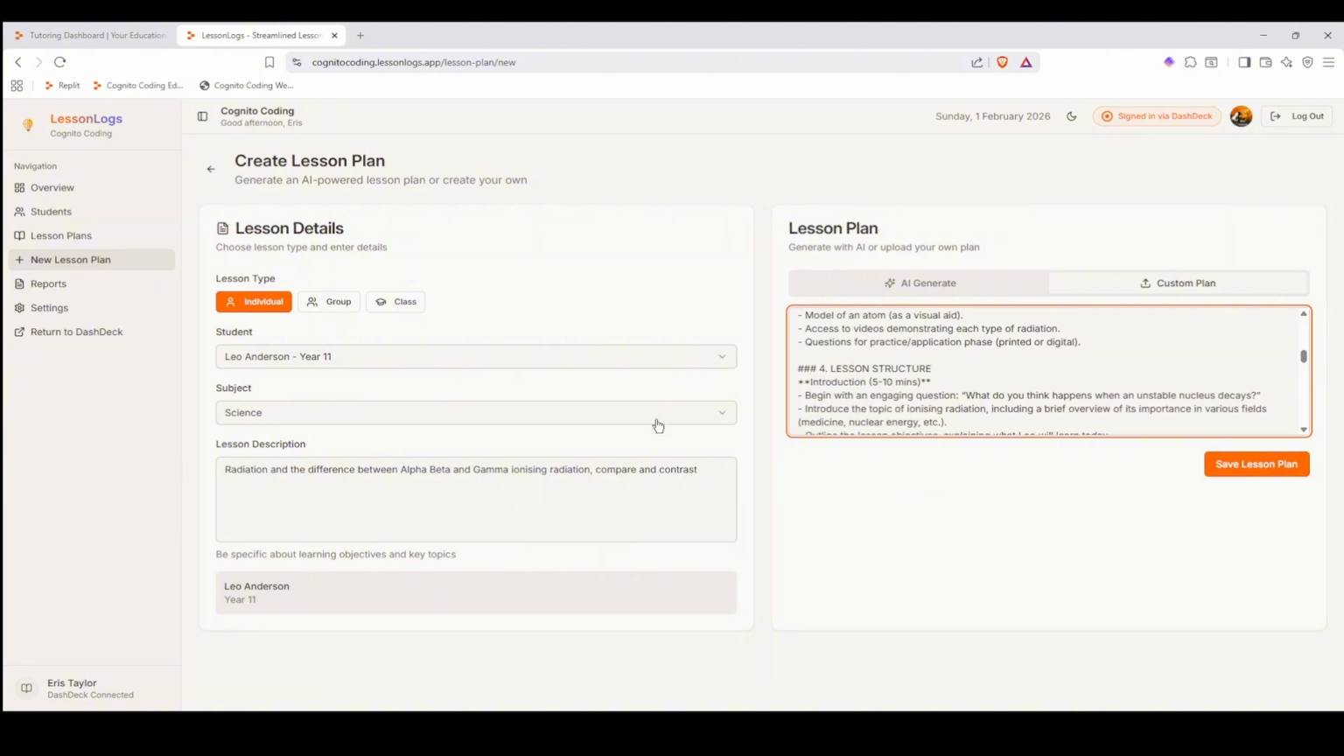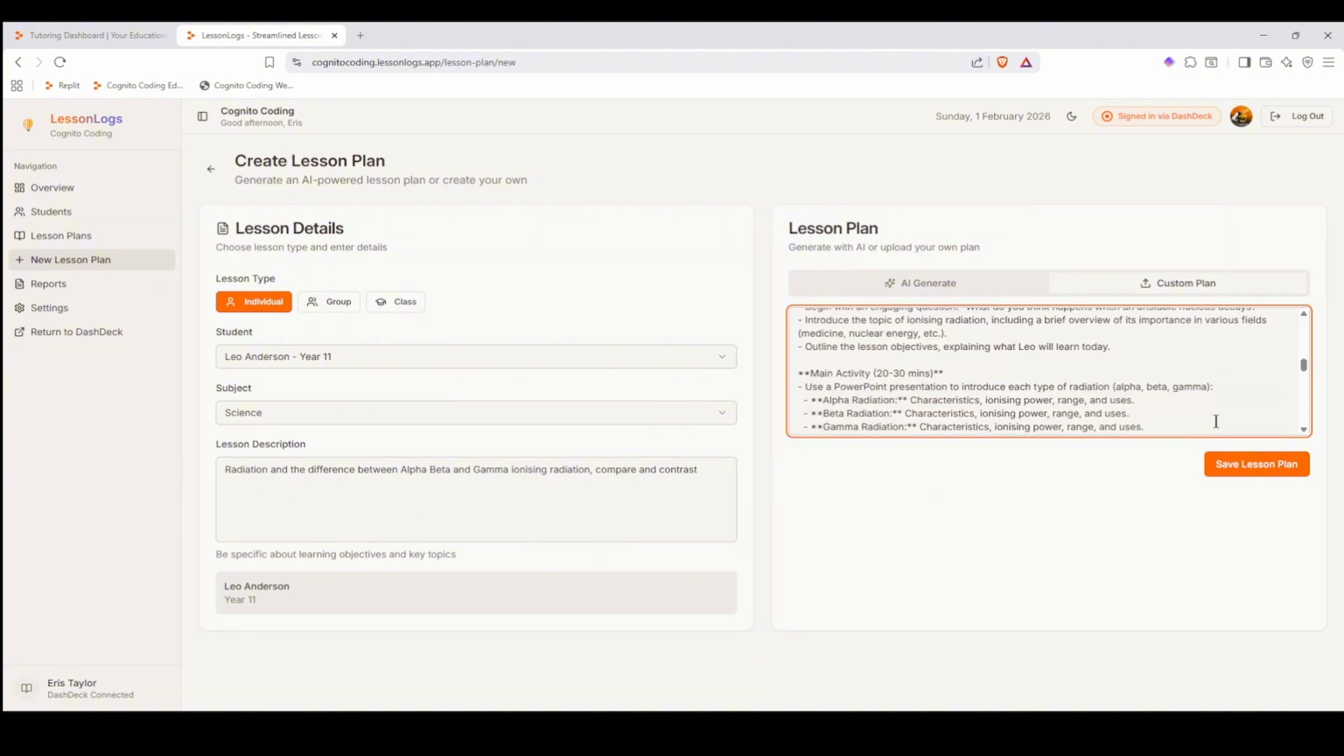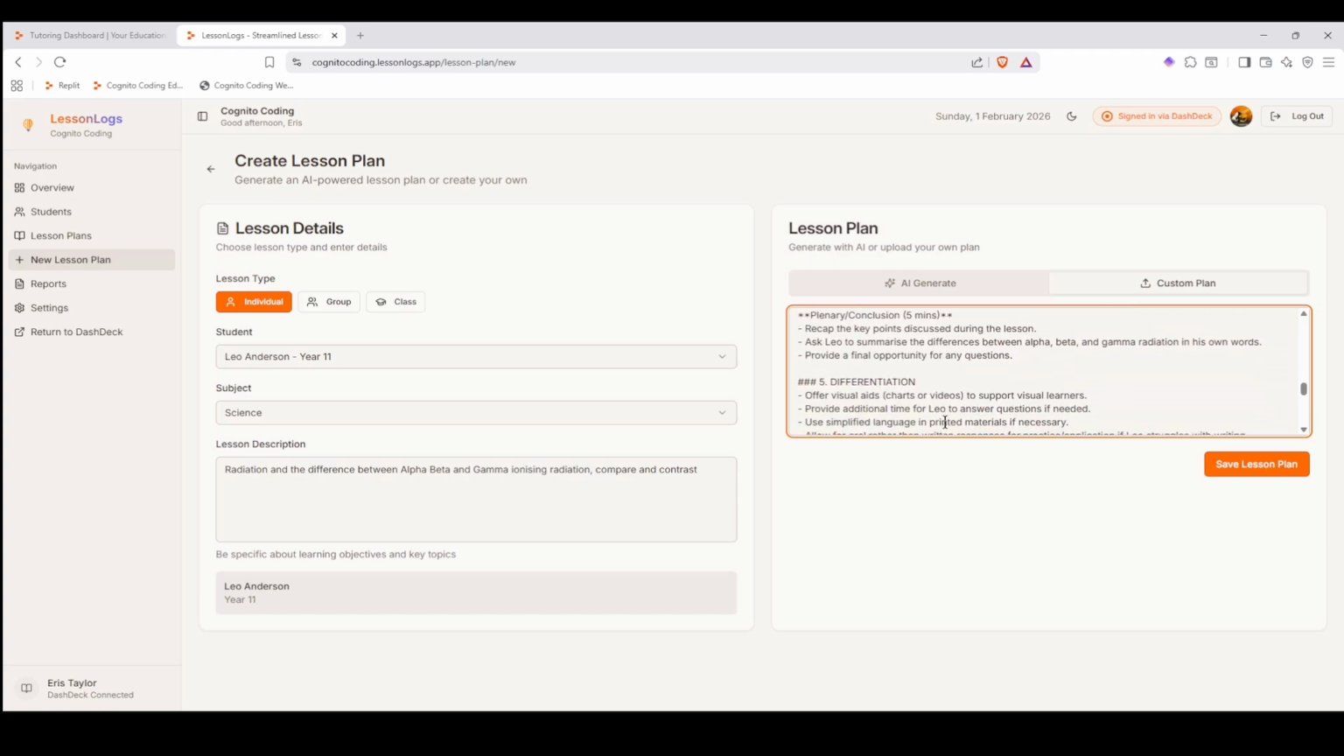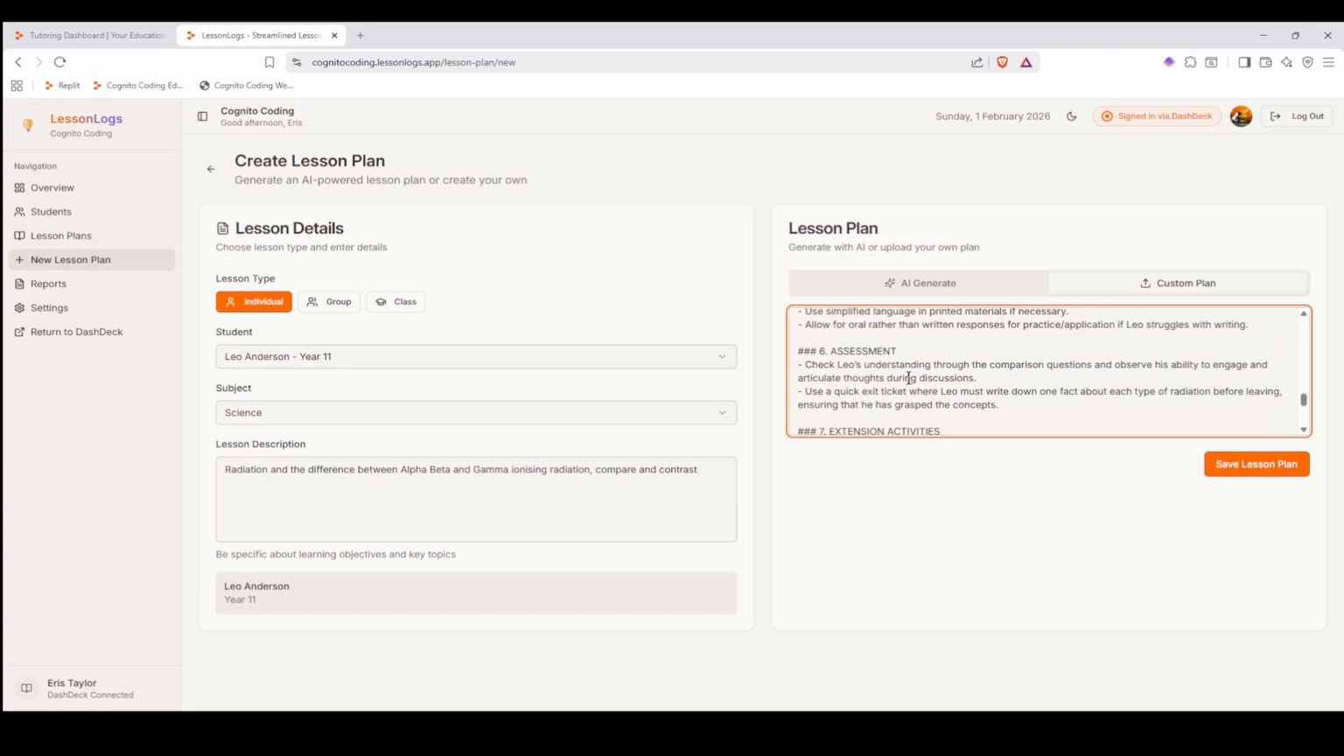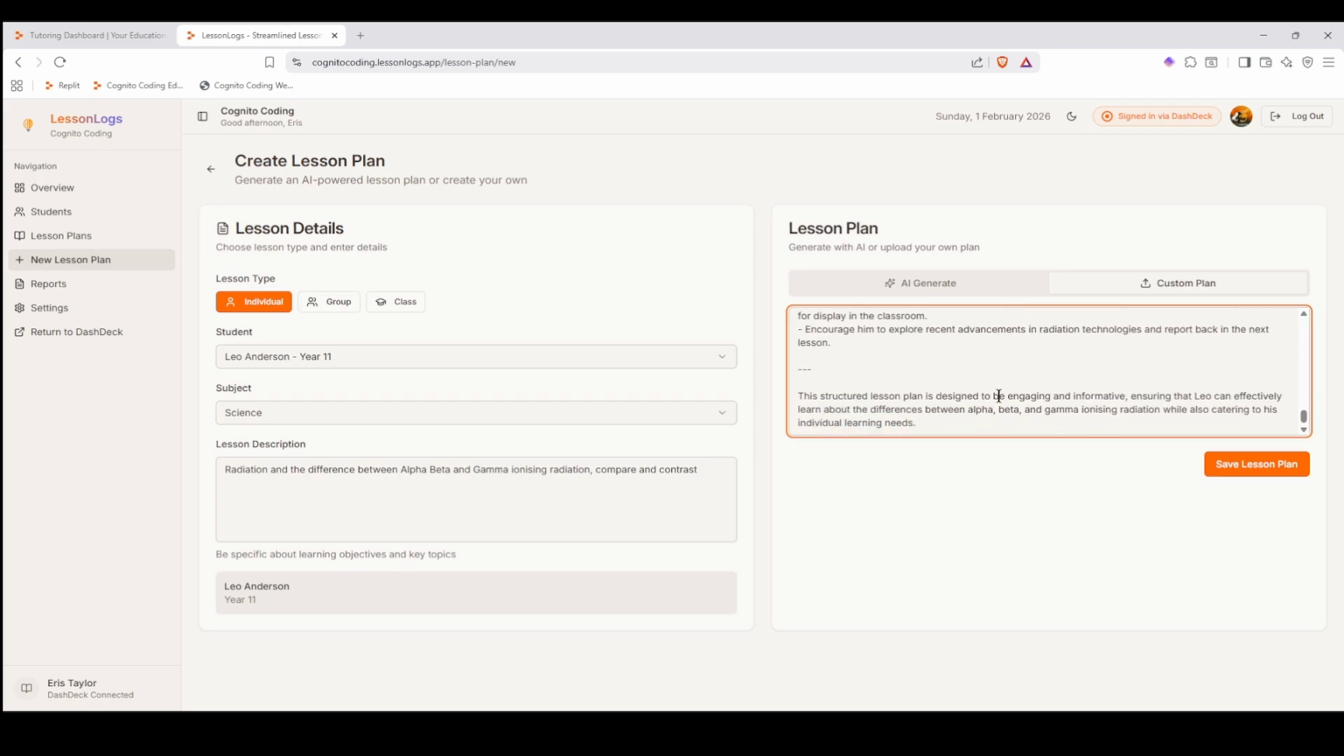The AI gives you a strong framework. You then customize the details to fit your teaching style, your learner, and your context. Once I'm happy with the objectives, activities, assessments, and extension ideas, I click Save. That lesson plan is now stored and ready to use whenever I need it.